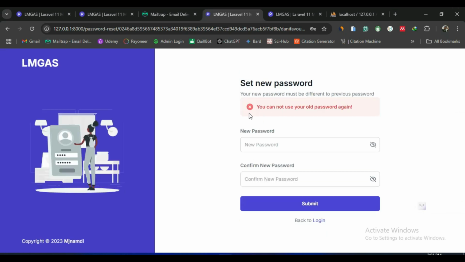Yes, as you can see right here, our validation says you cannot use your old password again. Awesome, how cool is this? So we're going to be learning how to add this validation in our Laravel project. And now let's go ahead and create a brand new password, which is going to be, let's say, 1234, and confirm password 1234. Now let's go ahead and say submit.